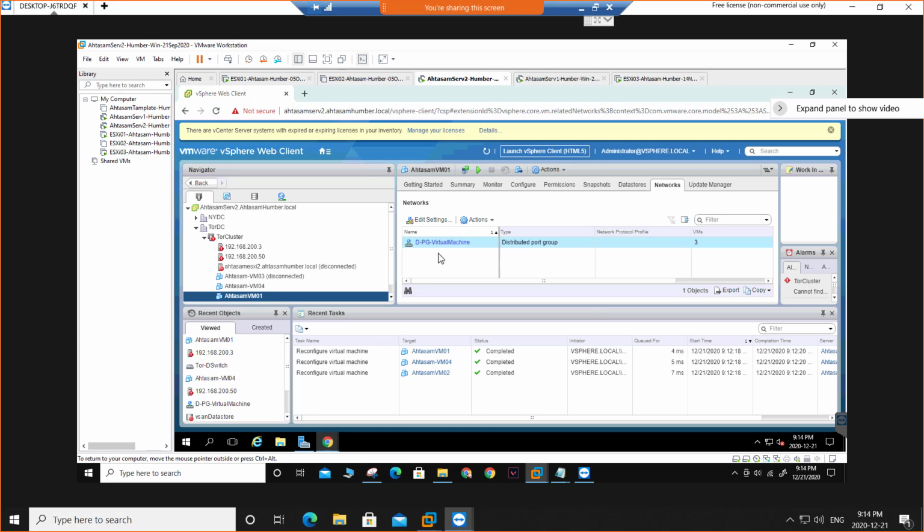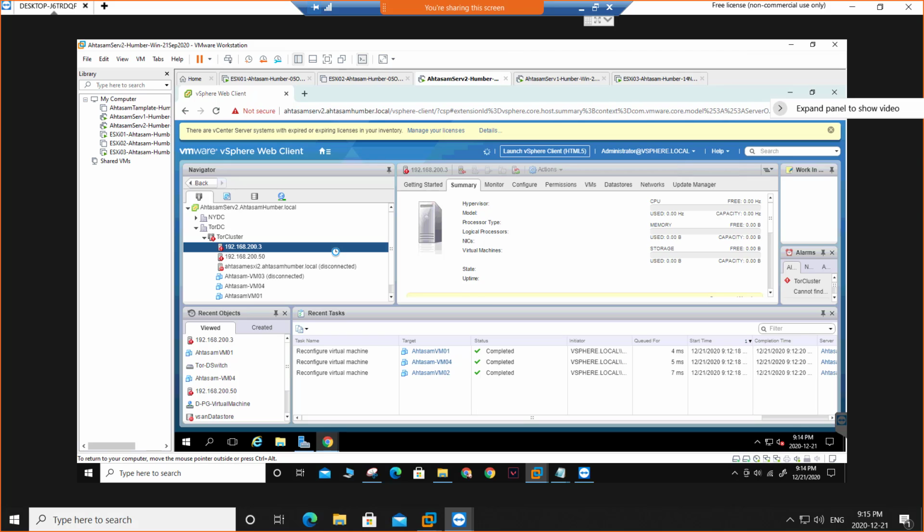So this is what we can do with the distributed switch, that we can migrate the services there, and this is how we migrate, and then we can check whether everything is working fine or not after that.